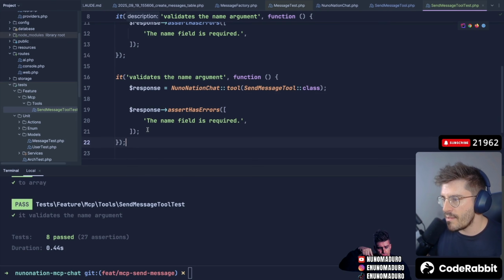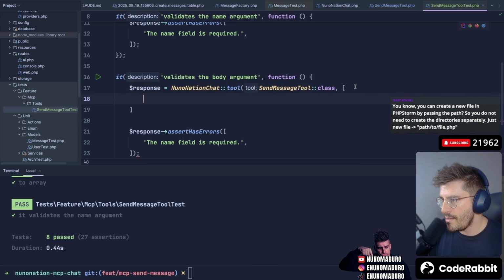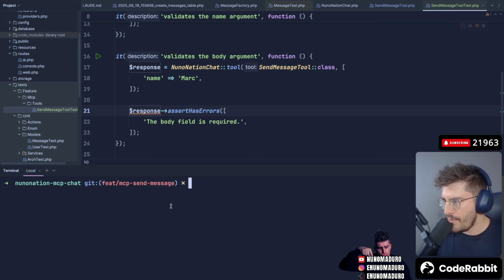And we can do the same thing for the body. Let's this time provide actually a name for example. Let's type Mark here. And now the body field is required. Beautiful. We have 2 tests already. This should actually already bump a little bit the coverage.